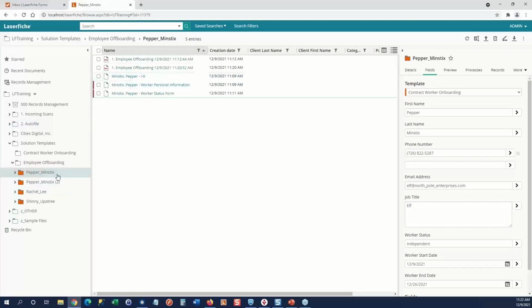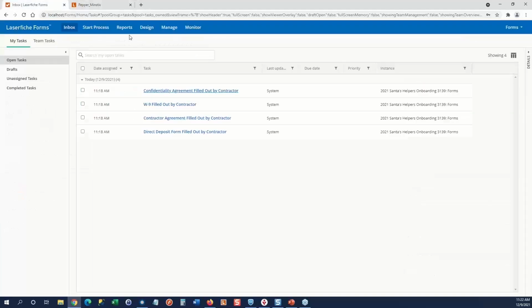Knowledge transfer form may come across, but I don't think I set that to upload into the system, into that folder. So anyway, that is the process itself for offboarding. How did we get here and how did we implement that?